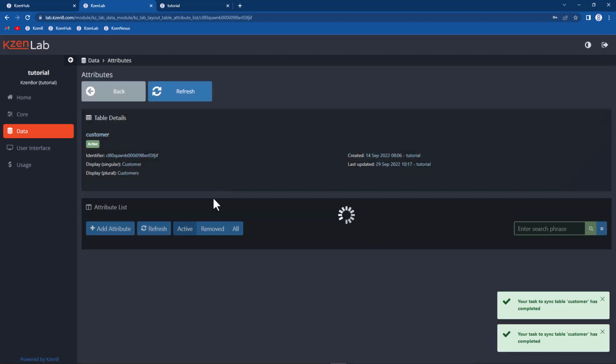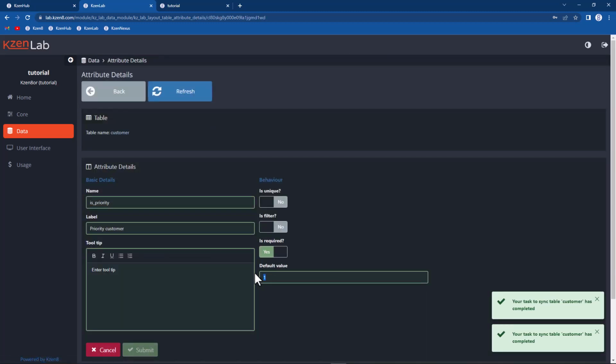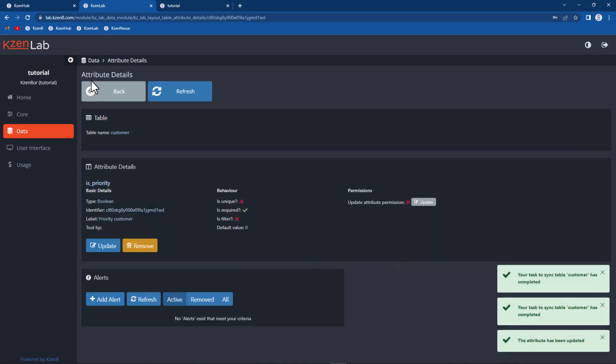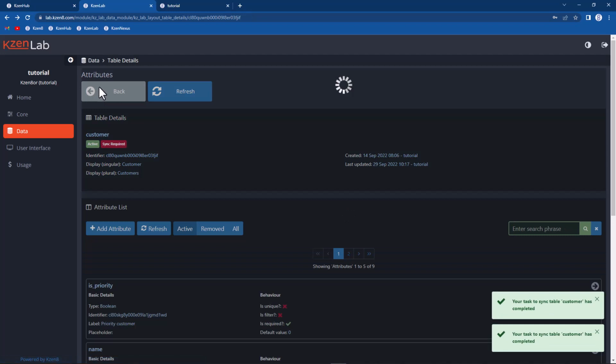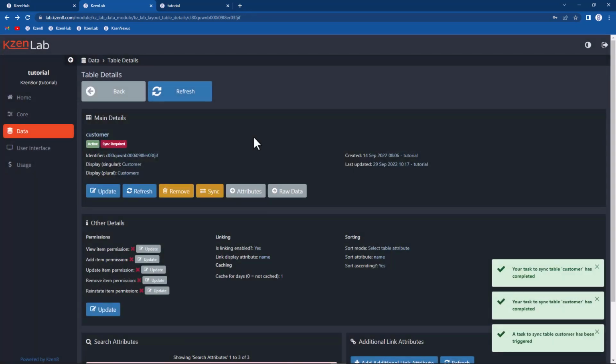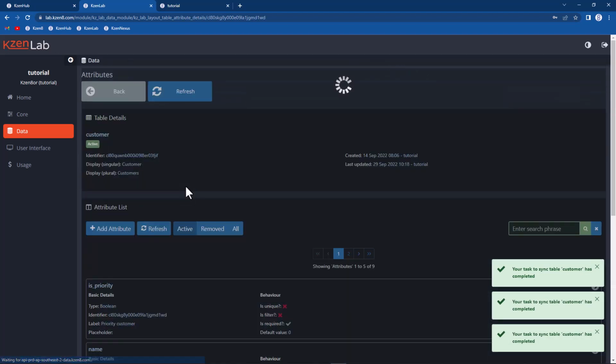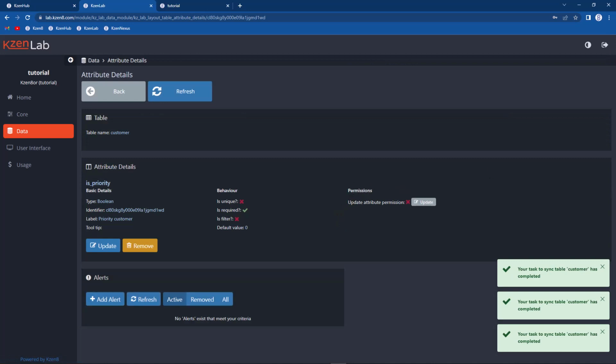So let's go back to the attributes, back into is priority, update that, set that to 0 again, and then just do submit there, and now that's going to be fine. I'll probably have to just sync the table. I might as well do that before we move on, and then we sync the table and give that a few moments. That'll come up, and that's already done. And then if we go back into attributes, we can carry on looking at other settings on these attributes.